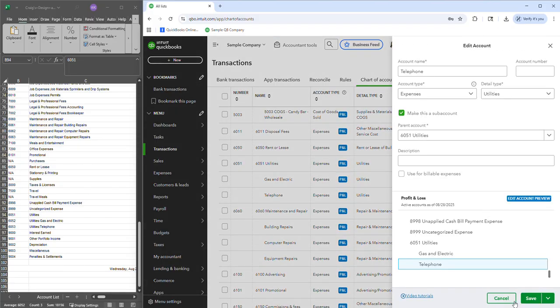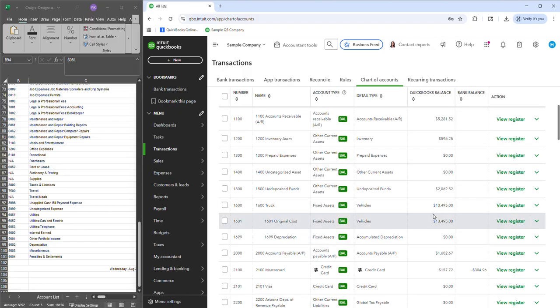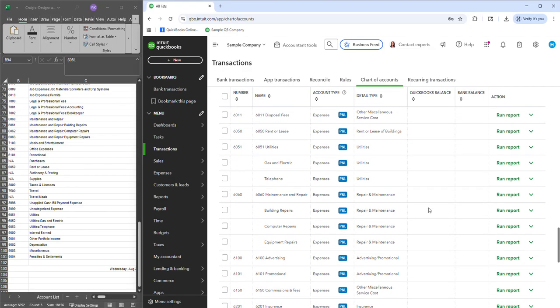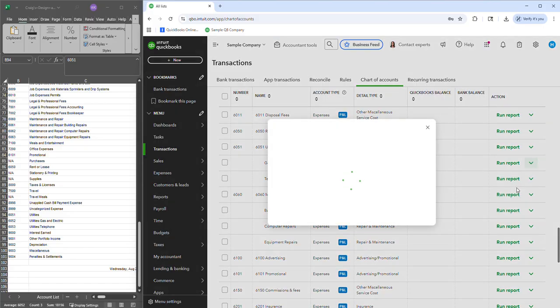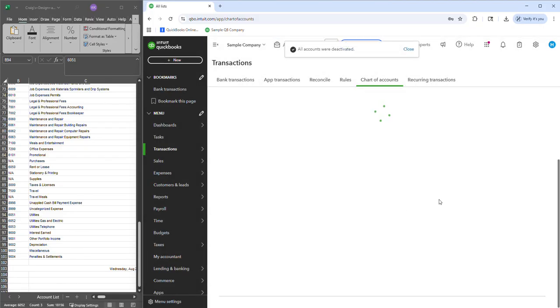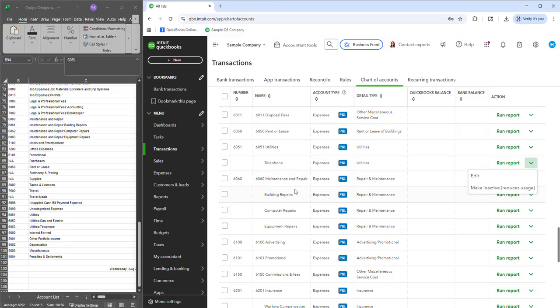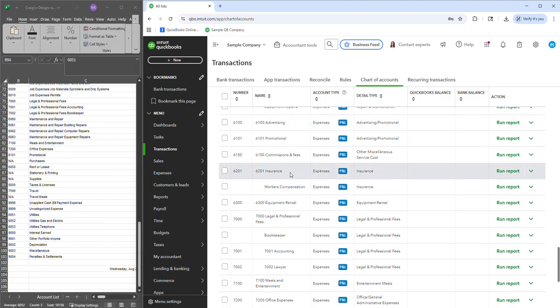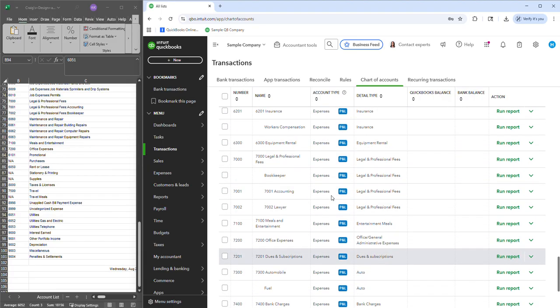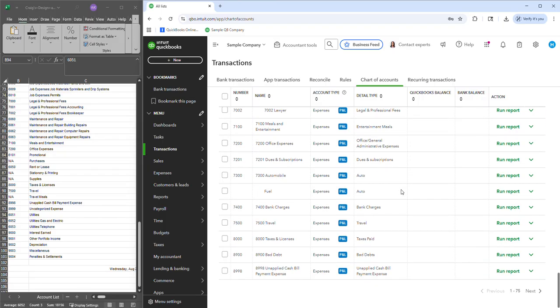So for some things, I could opt to inactivate these accounts. So that's here. And it says reduce usage. Again, there's just one less account to decide on. So like some of these that don't have account numbers, I've decided to just inactivate them. So repairs and maintenance is enough. I don't need that broken down. Bookkeeping is redundant with accounting.